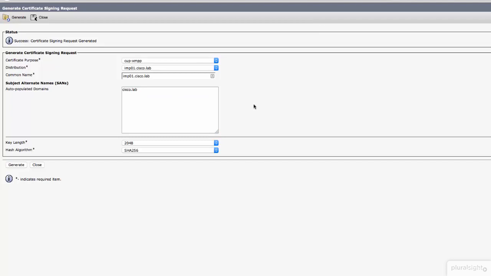Distribution, imp01.cisco.lab, and common name, imp01.cisco.lab. I'll go ahead and click Generate, and we have now generated another CSR. These two CSRs should be sufficient for the IM and Presence server. Let me go issue the certificates, and we'll come back and apply them.